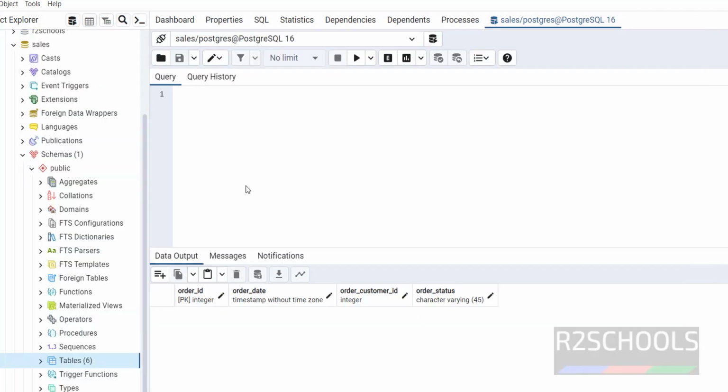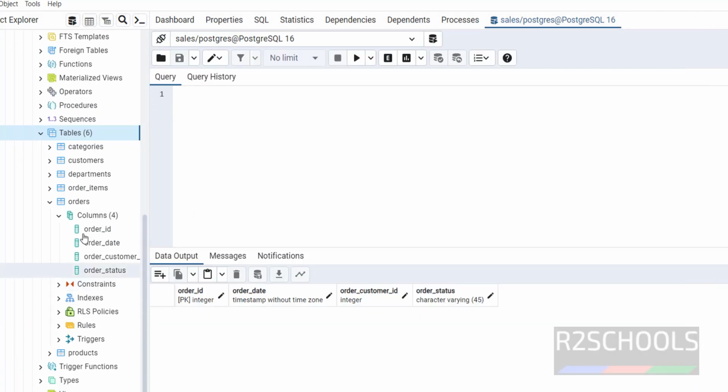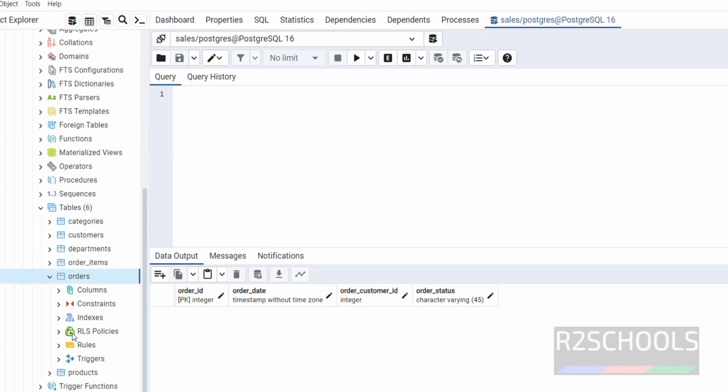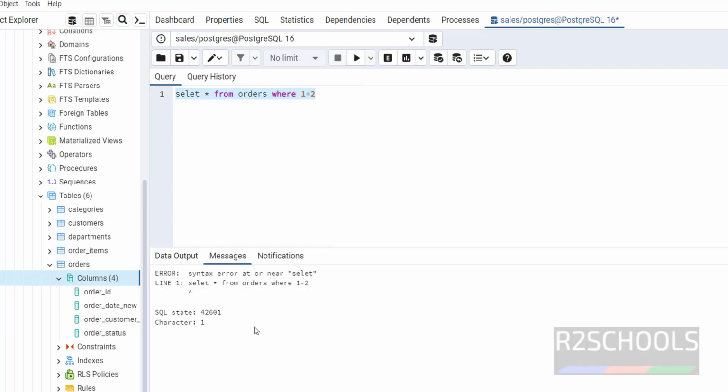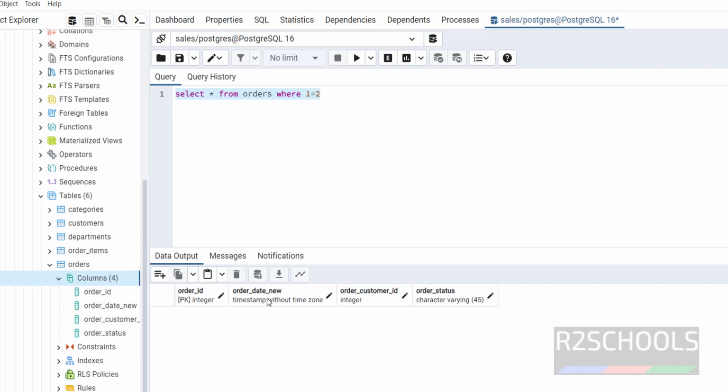Even we can go here, tables, right click, refresh, expand columns again. See, the column name has been changed. Even if you run that select statement, you will find it here. Select it, execute it. It is a typo. Select it, execute it. See, the column name has been changed.